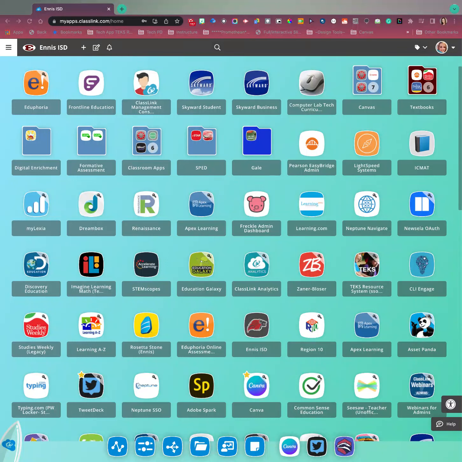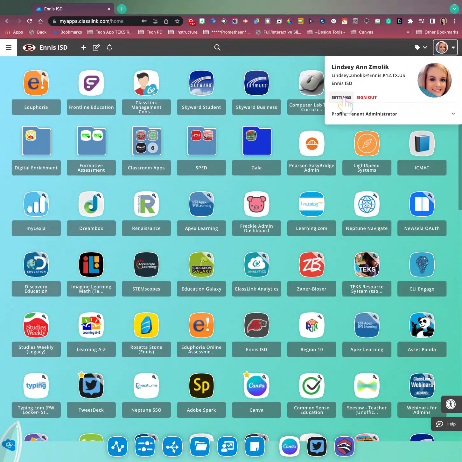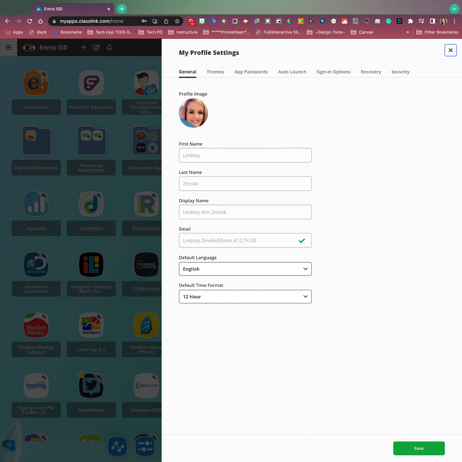Okay, now we're going to go over 3 important items in your ClassLink settings. The first one is the password locker. To get to your settings in your ClassLink dashboard, you're going to click the drop-down next to your profile picture and then click Settings. Next, click on the App Passwords tab.